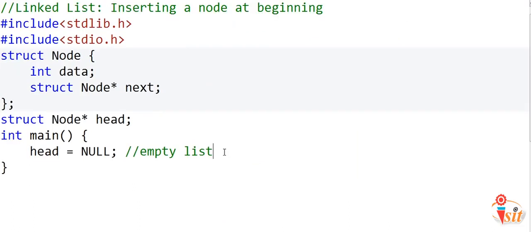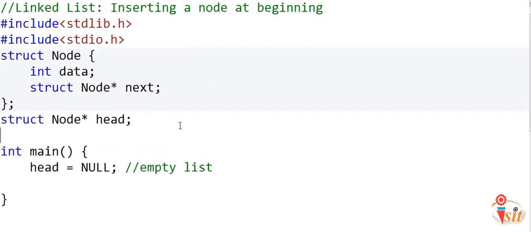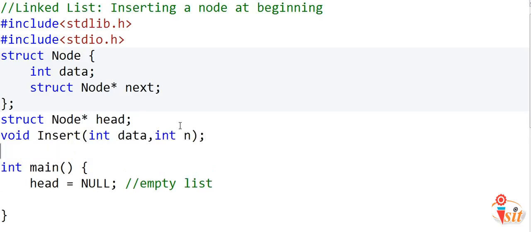Now in my program what I want to do is I first want to define two functions, insert, and this function should take two arguments: data and the position at which I want to insert a node, and insert data at that position in the list, and another function print that will simply print all the numbers in the linked list.